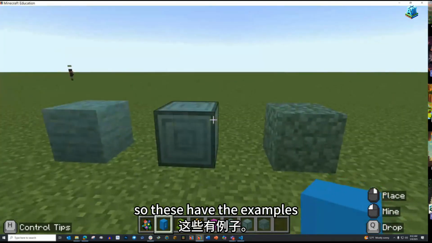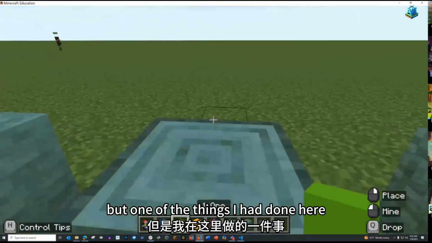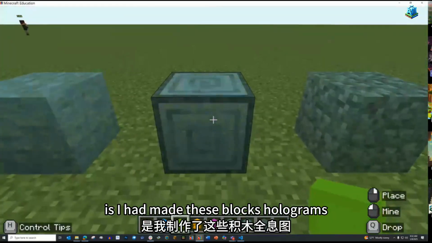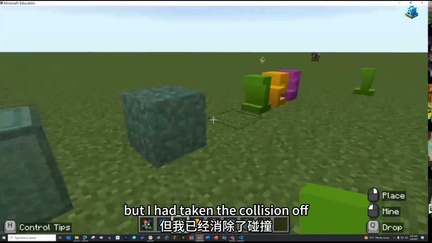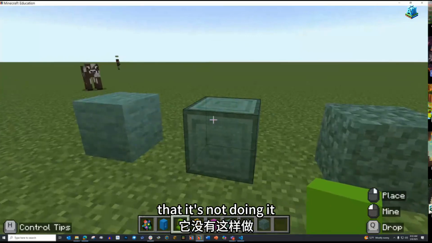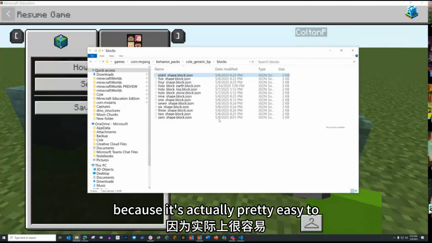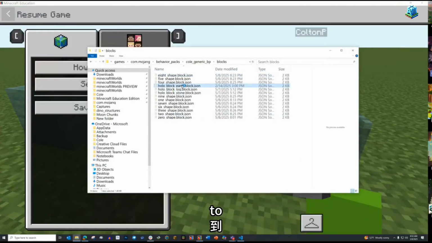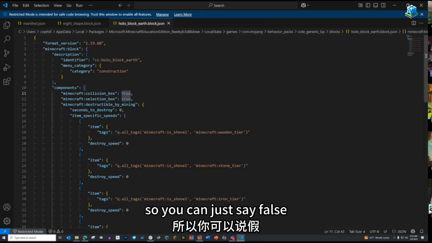So yeah, these have the examples. The one thing is it's not doing it now, but one of the things I had done here is I had made these blocks holograms. Right now they're creating collision, but I had taken the collision off. Unfortunately, the version that I included in this pack is not doing it, but I can show you how to do it because it's pretty easy to make the collision go away, and it is right here.